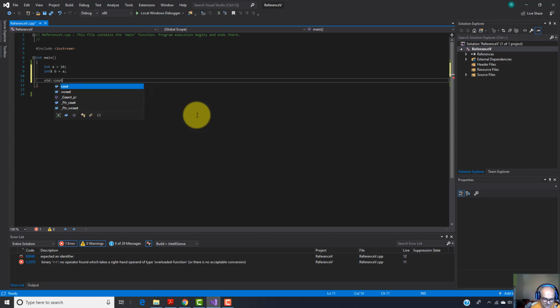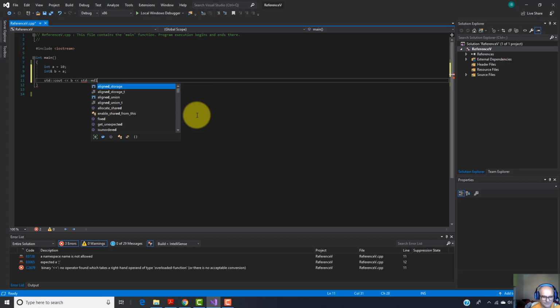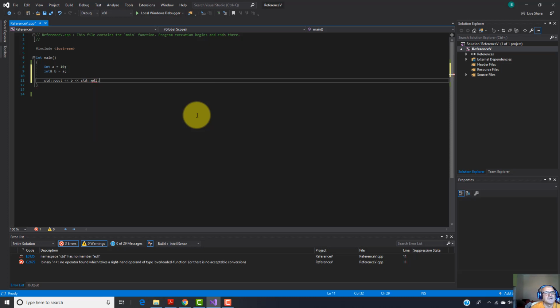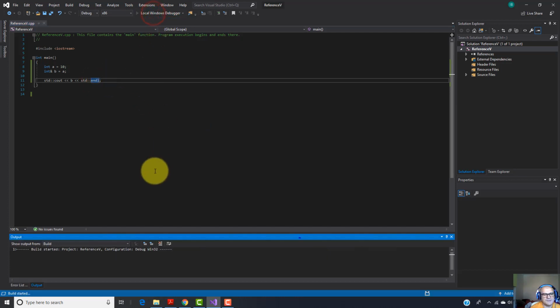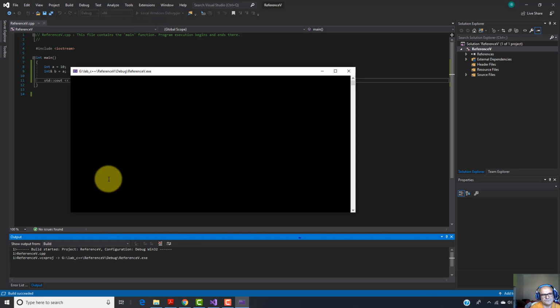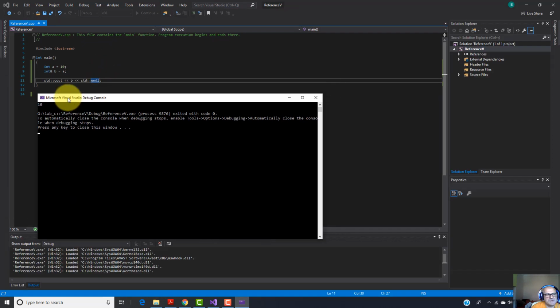I'm going to use this cout object to display in the console the value of the b reference variable. Here you go. Let's run this application. Here you go. As you can see, I got this value 10.